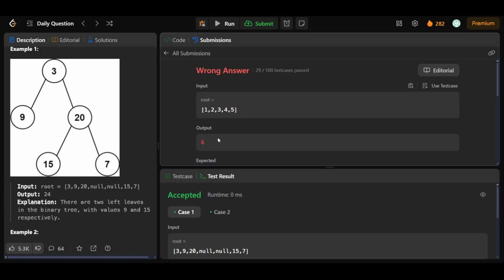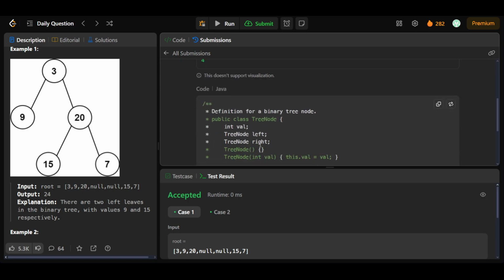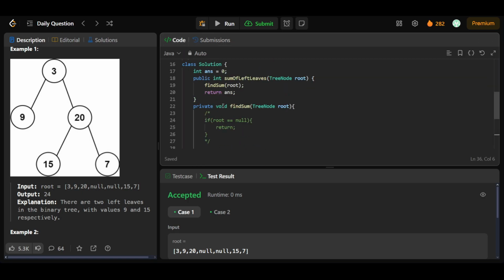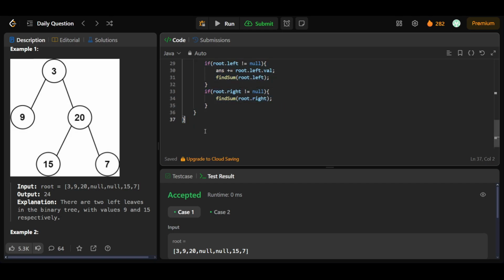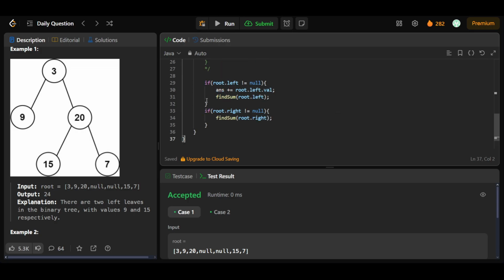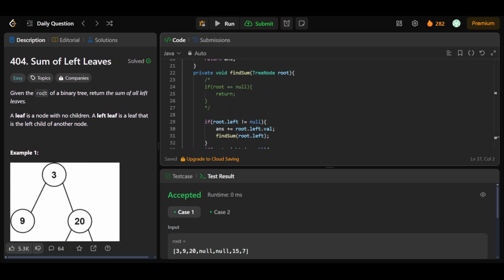Okay, so it says, I'll just have a look. What's the error? Okay, so I made a mistake. The logic should have been to find the sum of left leaves and not left nodes. Yeah, I missed that, and I'll just modify the code quickly.